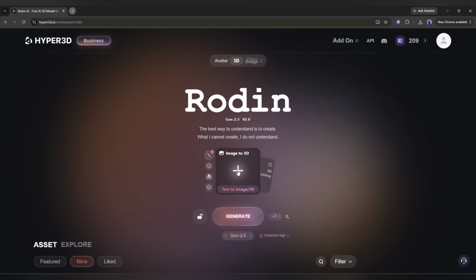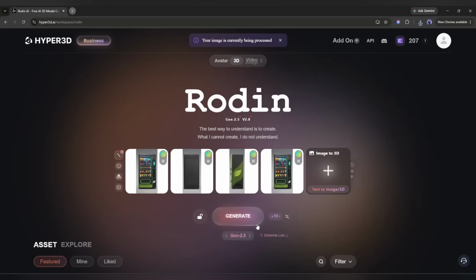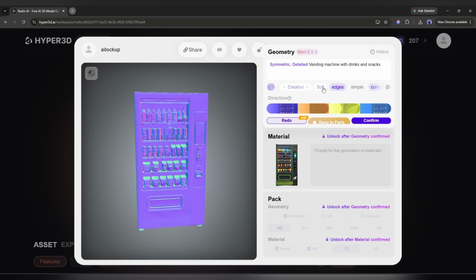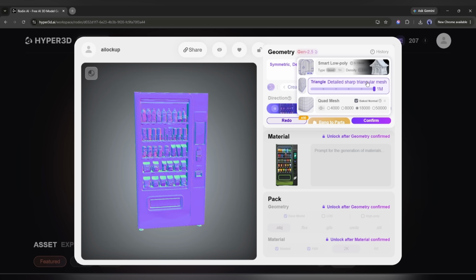Okay, Model 3. I am creating this vending machine. After uploading the images, I will select medium as the quality and set all other settings and then hit the generate button. Once the model is ready, set the geometry and then the polygons. As this is just a prop, I will select the Smart Low Poly from here and then hit the generate button. And here it is.